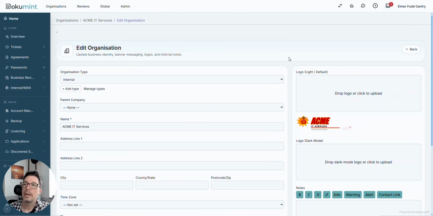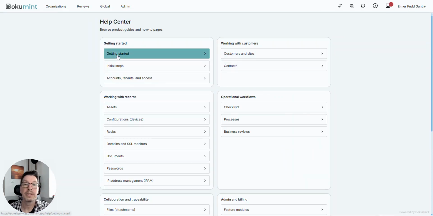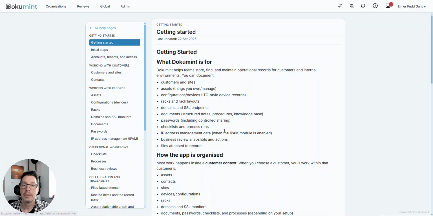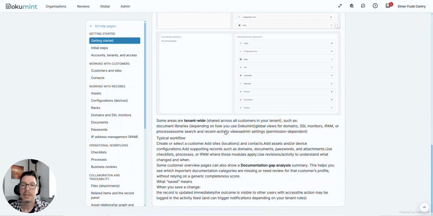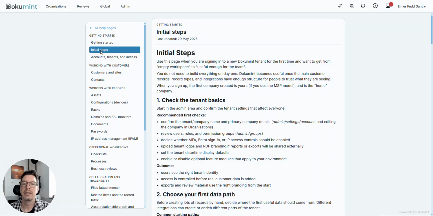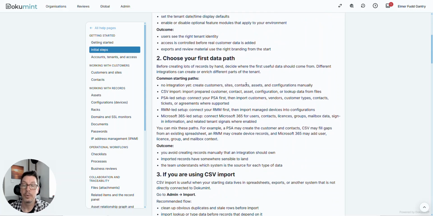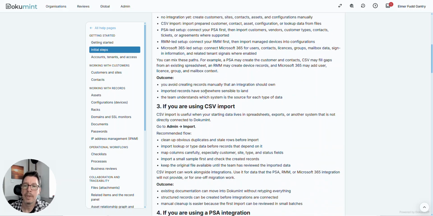And in the help and getting started, this will show how it's organized and where to go for your basics, and then you've got your initial steps. And this is kind of like starting out from scratch. These are the things you need to look at maybe in your first week, just to get the basics running and making sure you start off on the right foot or the left foot if that's your favored foot.